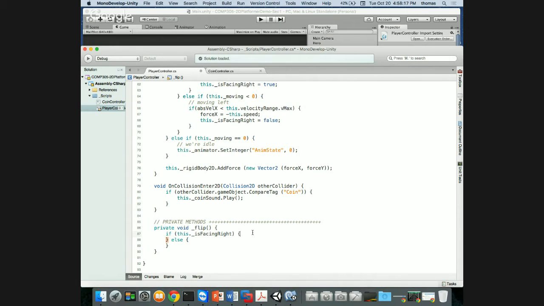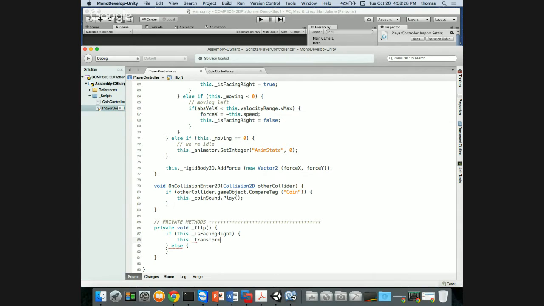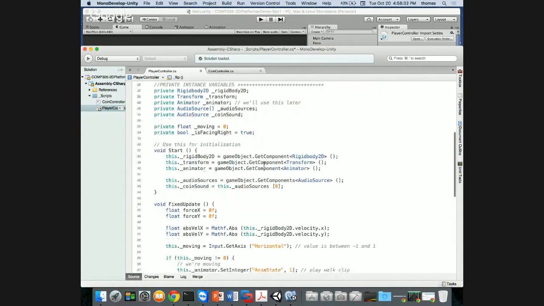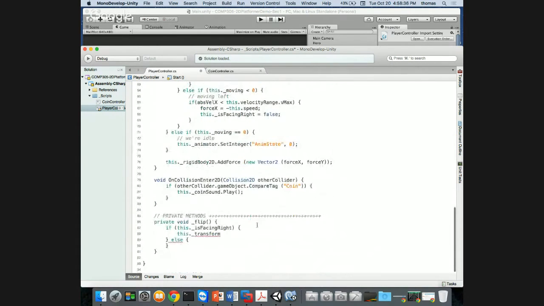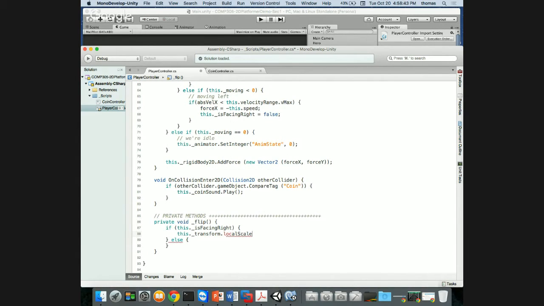So in here, when we're facing right, I'm going to bring this up in a second, you'll see. I want to say something like this: this._transform. Remember, this is where our transform comes into play. We created a transform shortcut to GameObject.GetComponent<Transform> in the last video. I want to say, well, this transform, we want to set the local scale equal to a new Vector3.